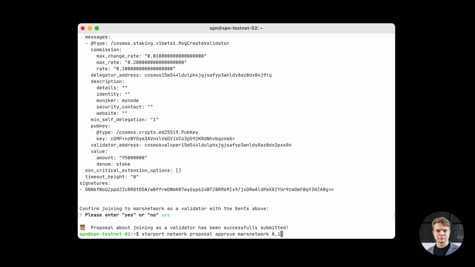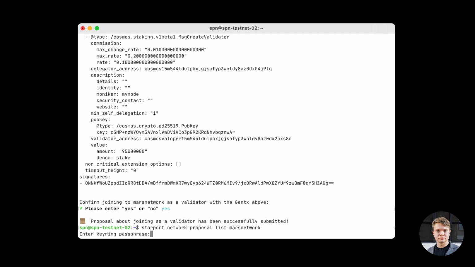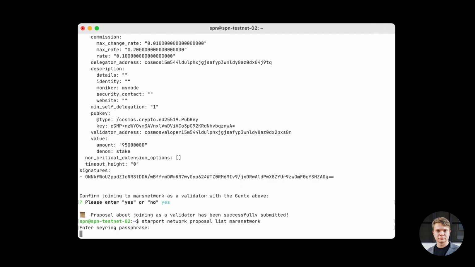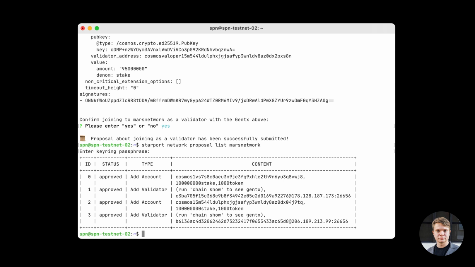I can list proposals once again. And I can see that my own proposal, as well as the proposal of Lucas, have been accepted. Mine was accepted automatically because it was me who proposed it in the first place.